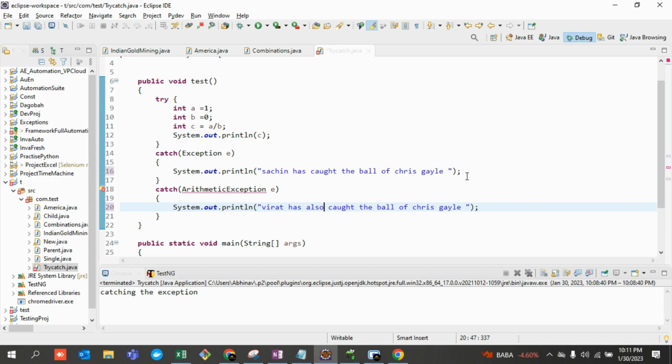I'm just giving a very normal example, right? Once a ball has been caught by one person, how can you try to catch that ball again? Can it happen? No, it can never happen, right? Some edge case scenarios are there where one person has thrown the ball in the air, but that is a different thing. In normal life, if one person has caught the ball, then that cricketer is simply out. Then this person cannot claim that I also have caught the ball.